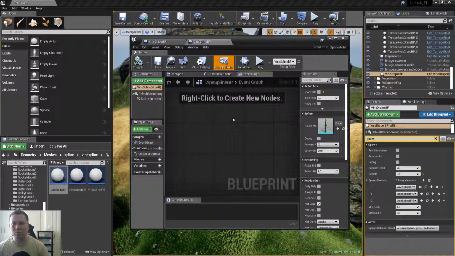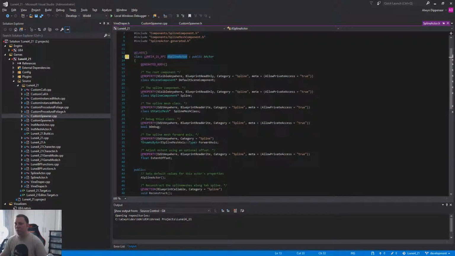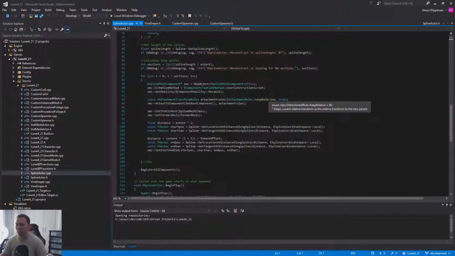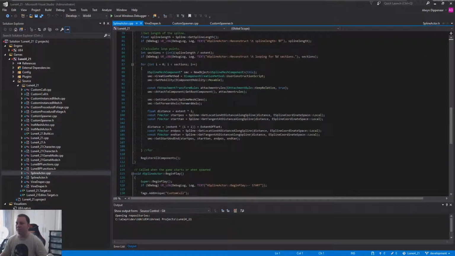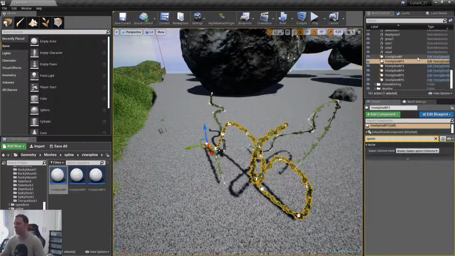Now, all the spline actor is really just a class that exposes a static mesh to use as a spline mesh, and then a spline component, and then it has some code that runs in the construction script. I'll probably make a separate video on that. That will just go and set the mesh on the spline, and that's what you see here.